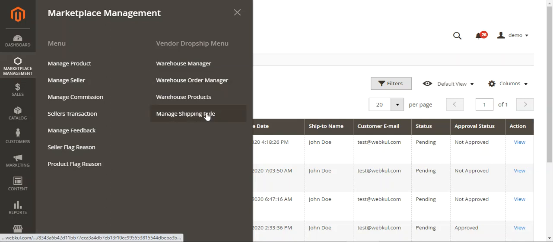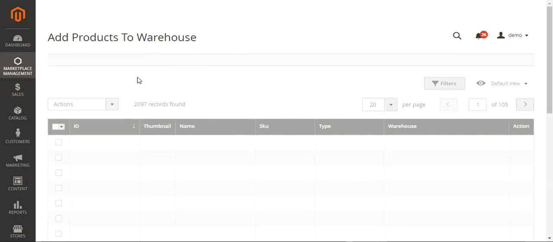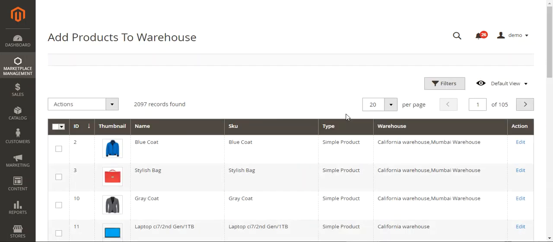The shipping rules are the same for the marketplace admin as well, like this CSV file can be downloaded and the shipping rules can be set up. So let's go to the warehouse products, and under the warehouse products, the admin can add the products to the various warehouses, and he can assign the warehouses for the product.